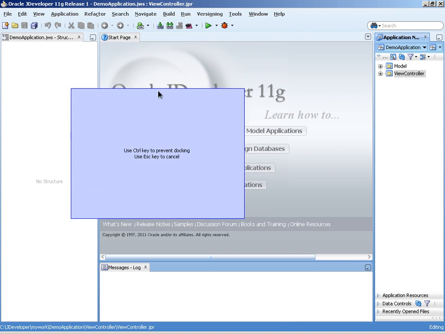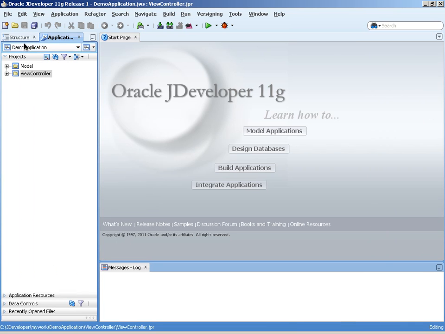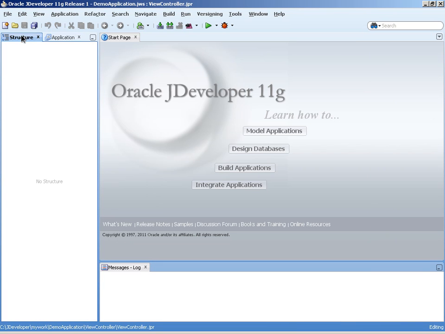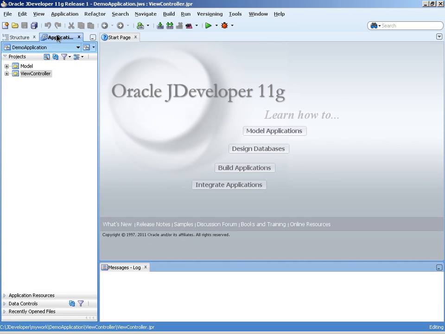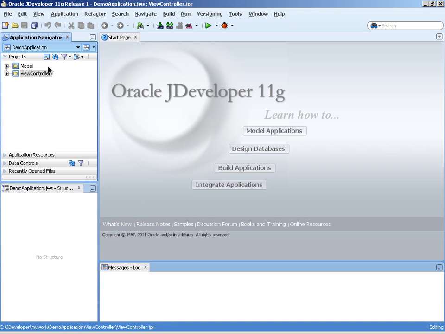If I bring it back over and drop it in the middle of the structure window, so you see the blue box snapping to the center, the two windows now stack. So rather than having two windows on the screen at the same time, they're actually stacked on top of each other. If I wanted to return this to its original spot, I simply drag it to the top.